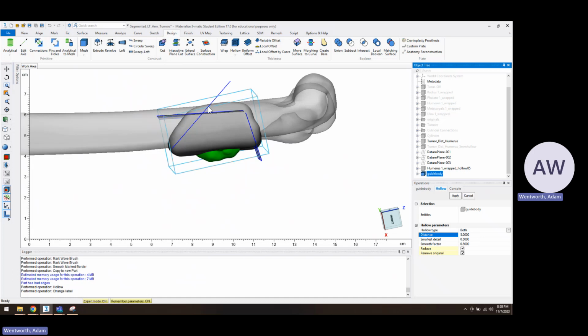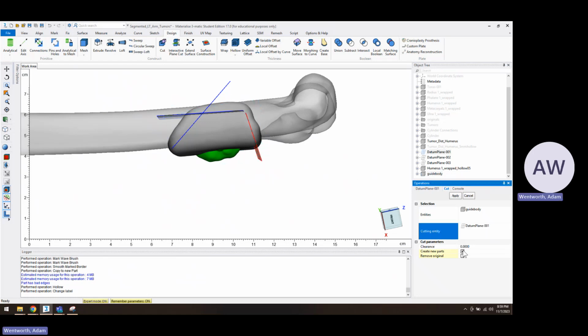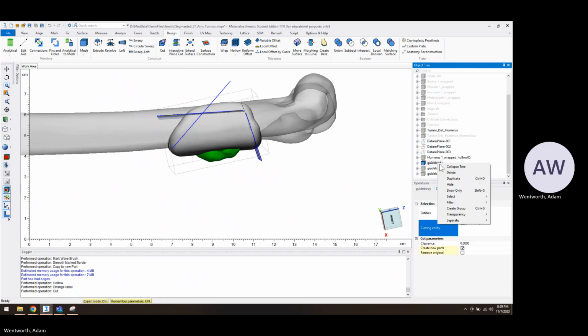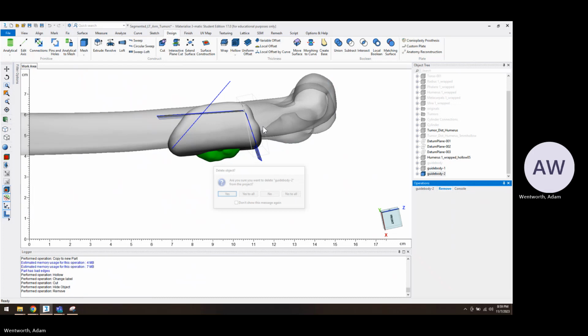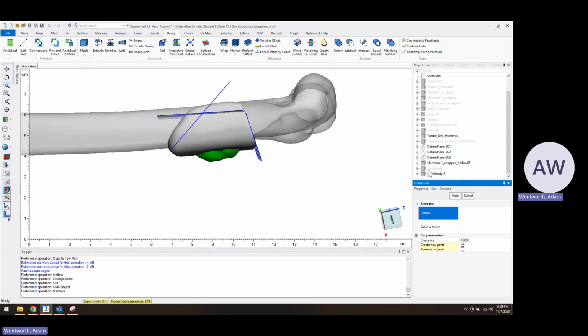And now we're going to cut that guide body with these cutting planes to refine that a little bit more. So click the guide body, do Control X on the keyboard, and click your cutting entity and click one of these planes. You can create new parts, and we're going to leave the original there. So click apply, hide your original guide body, and find the small piece that's been cut off and delete that one. So just hit delete on the keyboard and then OK.